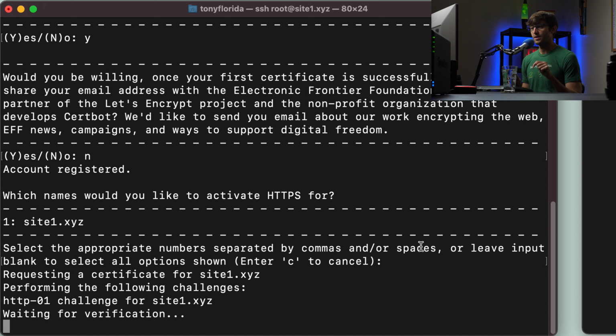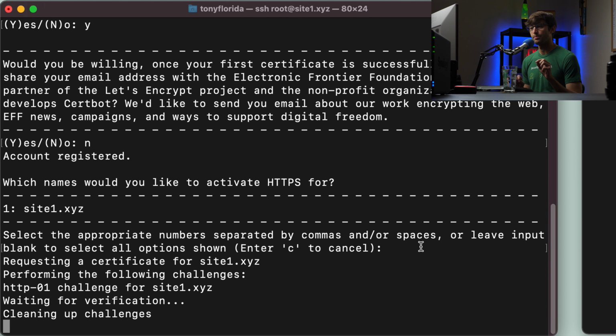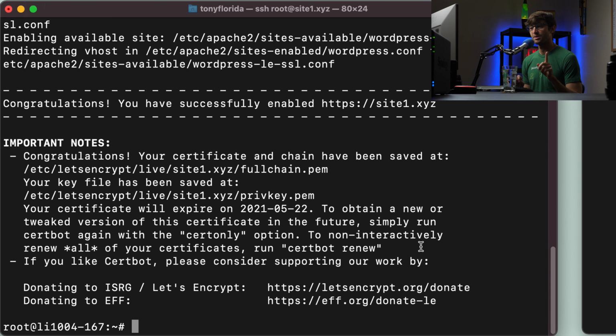And then when that's finished, we'll go ahead and look at the configuration file changes to see what it actually did under the hood. So this is taking a little bit longer than normal, so I was going to pause the video, but it looks like it finished up, so we're good to go. Let's go ahead and look at those configuration files.